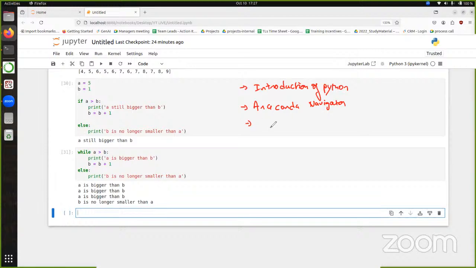Then we looked at the concept of environments, why we need environments and what is the use of environments. And then we looked at how to create environments.